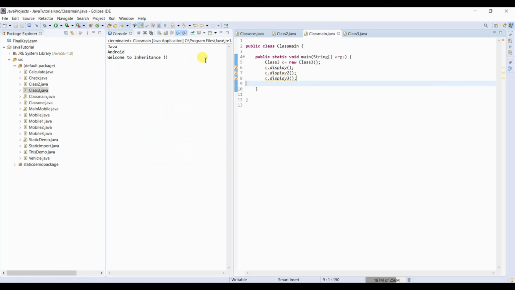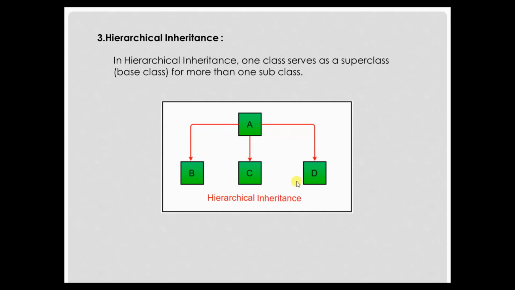So let's move to the third type of inheritance. Yes, the third type is hierarchical inheritance. In hierarchical inheritance, one class serves as a superclass for more than one subclass. As you can see in hierarchical inheritance, A is the base class and B, C, D are the subclasses of A. So let's look at it with an example.